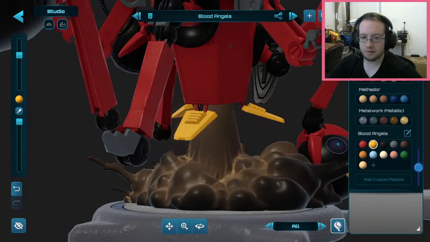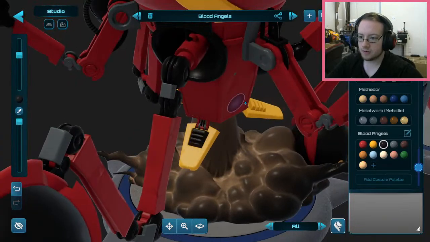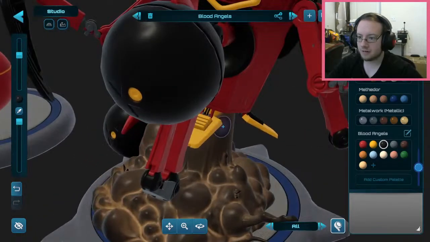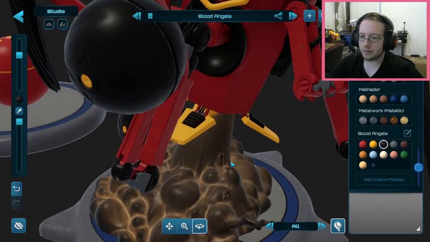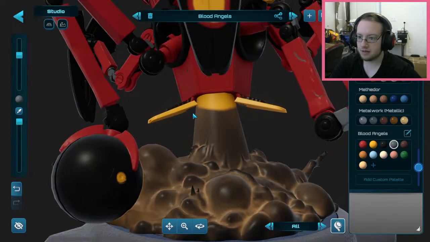I don't know why that was doing that. Wait, hold on. I could recolor those. Those are on a different mask. Yay! Makes that pop a little more. Nice. Okay. So we want to do maybe a gray.